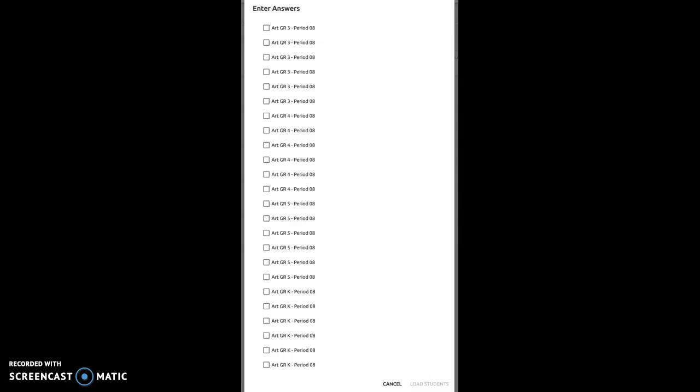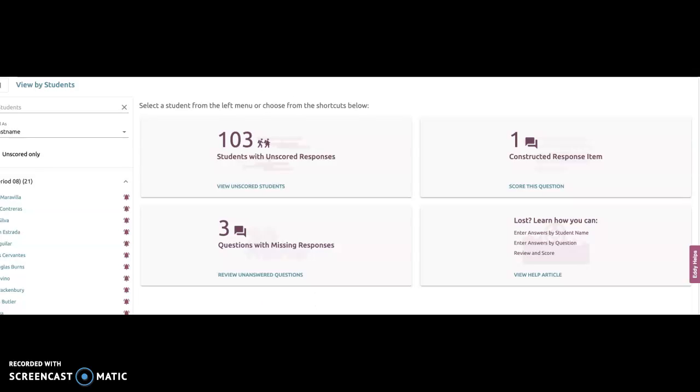A pop-up will appear that will list all of the courses available to you. From this screen, put check marks in front of each of the courses that you're going to be working with. Once you have the courses marked, click Load Students. Now the screen has loaded that tells you how many students have unscored responses, how many constructed items you have in this test, how many have questions that have missing responses, and then any other help information you might have.